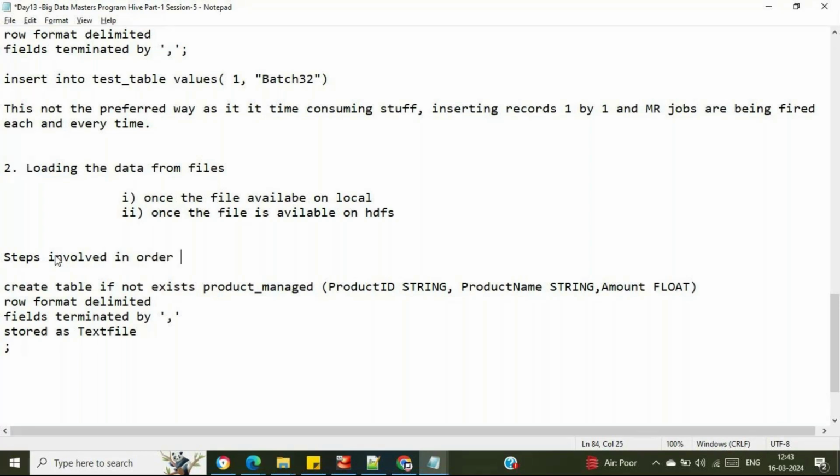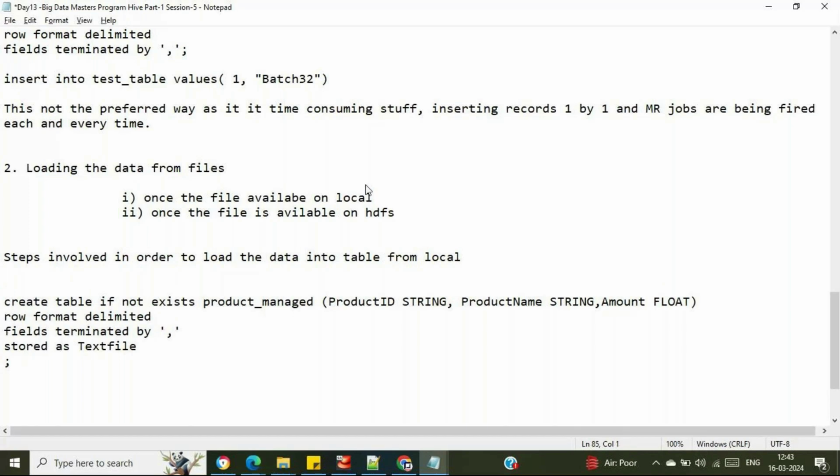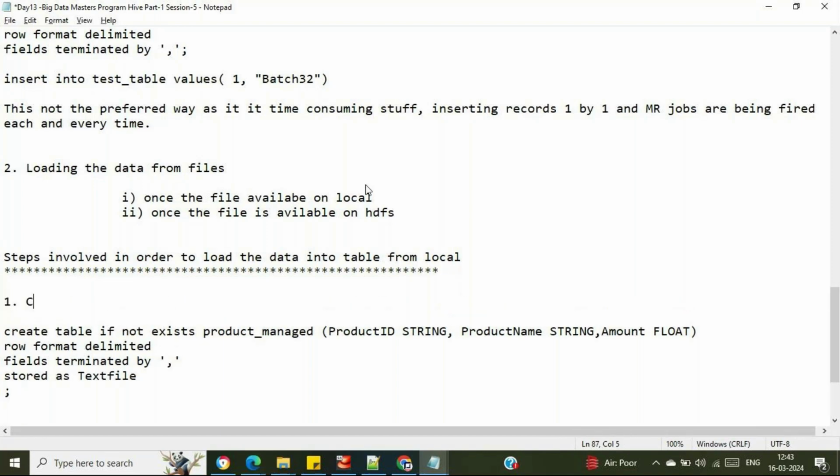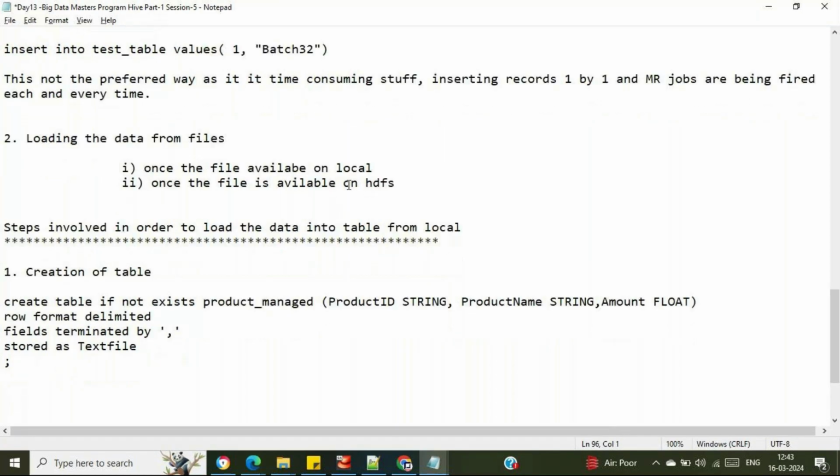in order to load the data into a table from local. There are mainly three steps. The first one is creation of table, which we have done. Step one, creation of table.